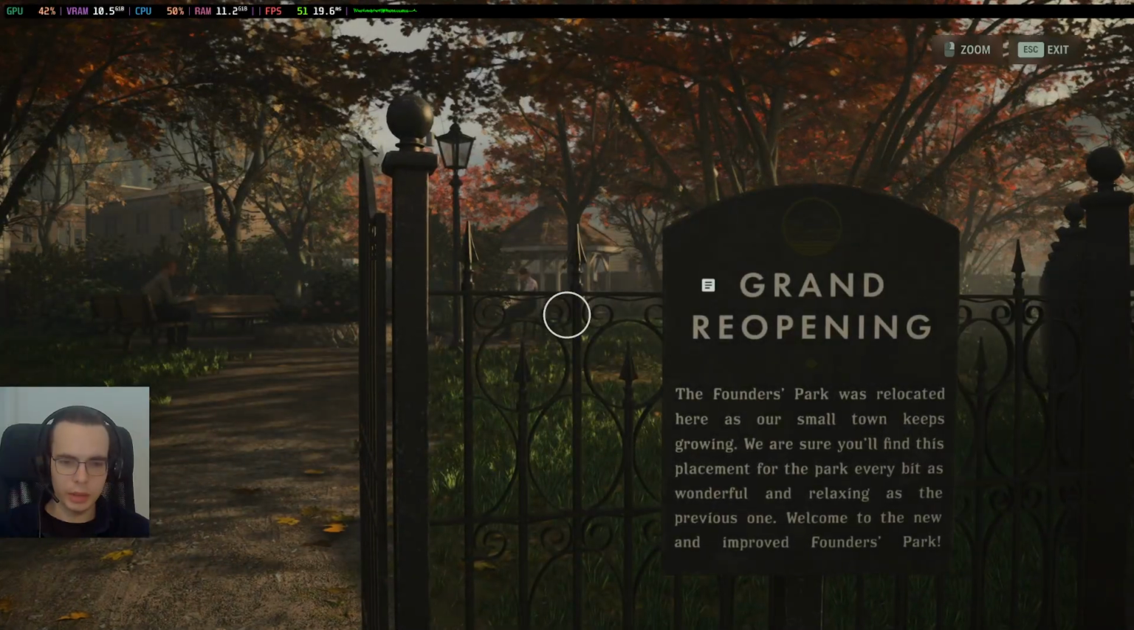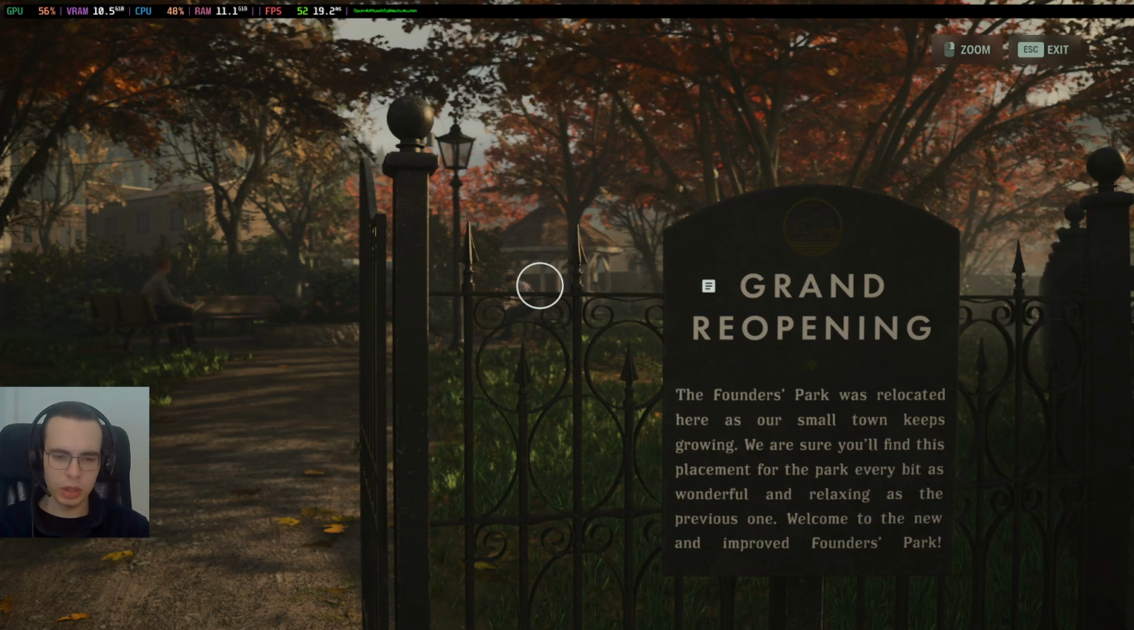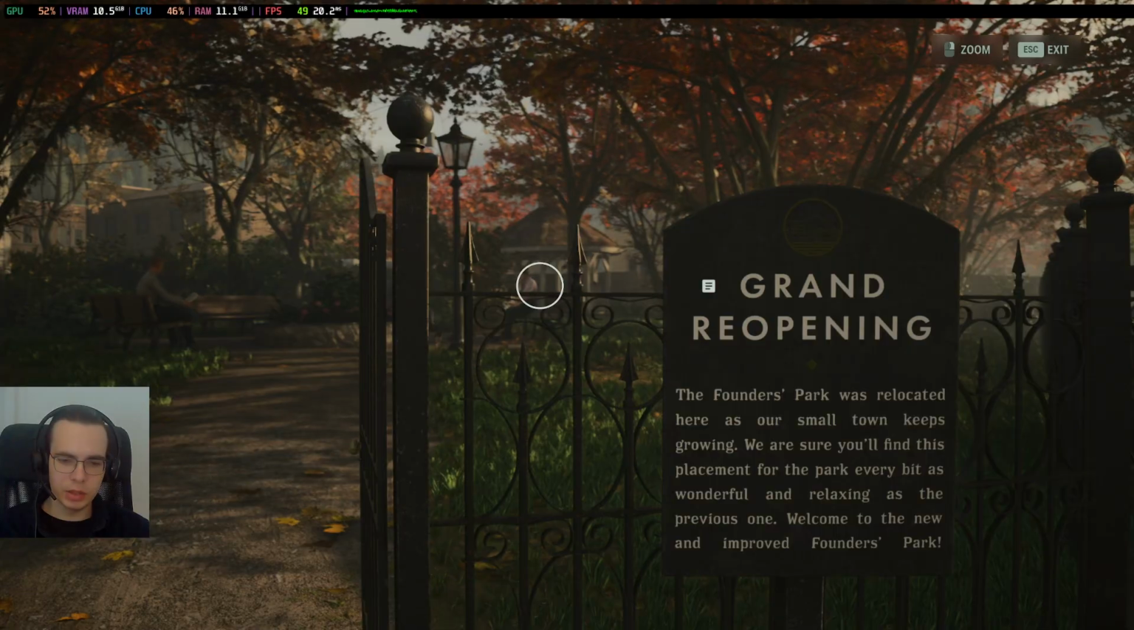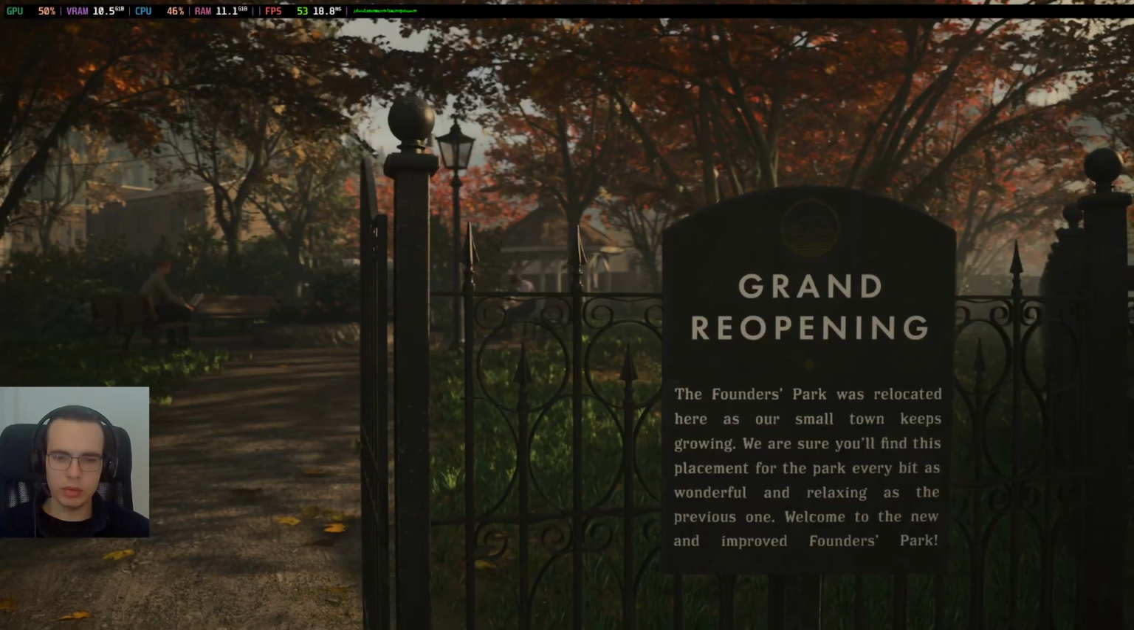Grand reopening. The Founders Park was relocated here as our small town keeps growing. We are sure you will find this placement for the park every bit as wonderful and relaxing as the previous one. Welcome to the new and improved Founders Park.